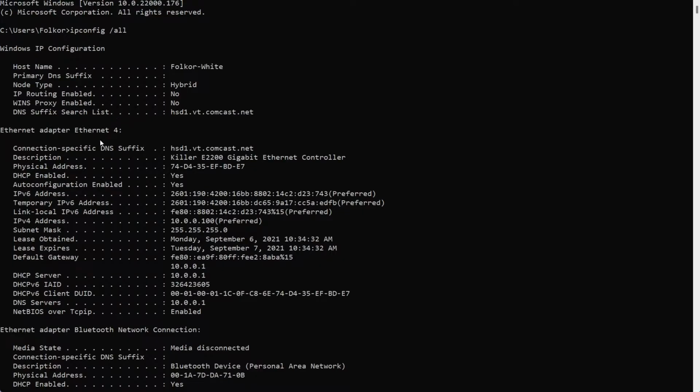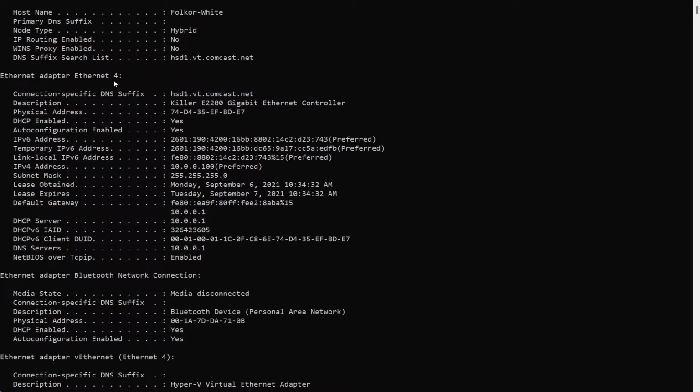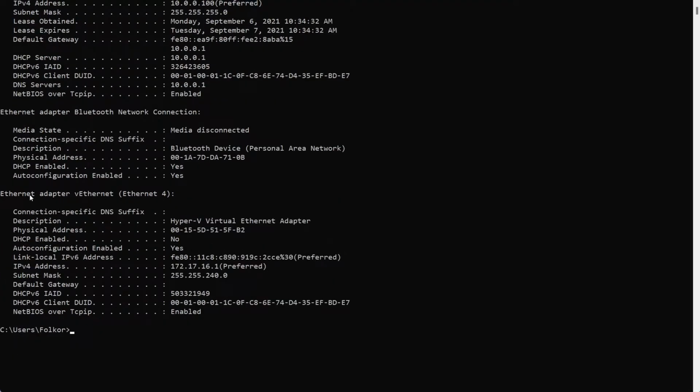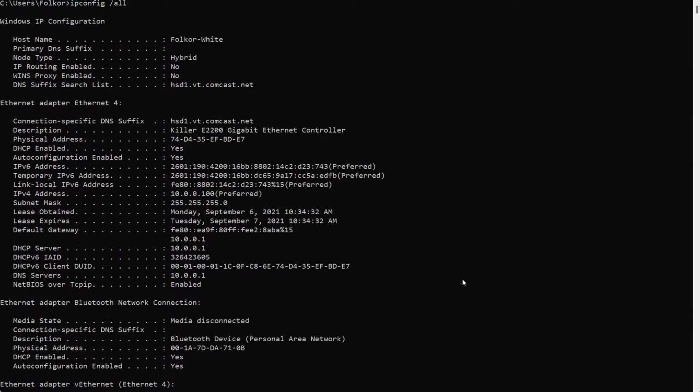The big thing we want to focus on here is Ethernet adapter Ethernet 4 for our example. Yours may be 1, it may be 7, it could be a whole bunch of different things. We're not going to be looking at the Bluetooth network connection. We're not going to be looking at virtual Ethernet adapters. These are for the virtual machines I run. These are, of course, Bluetooth devices.